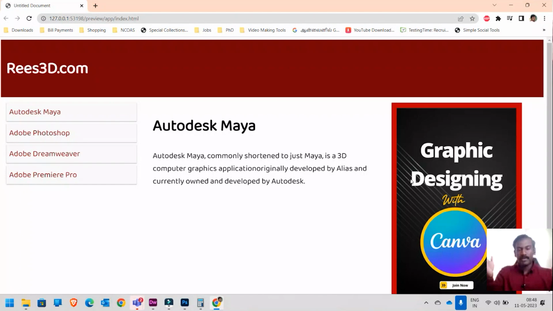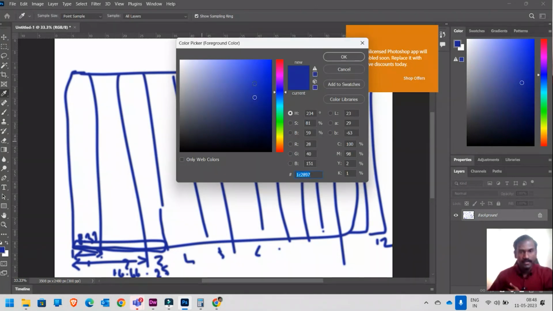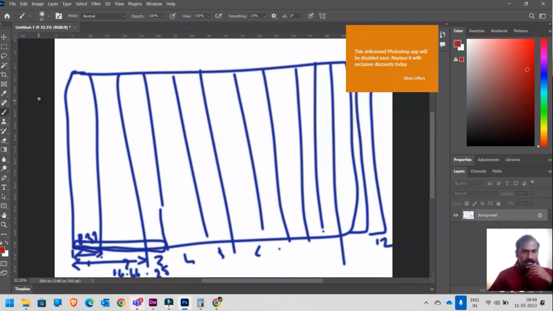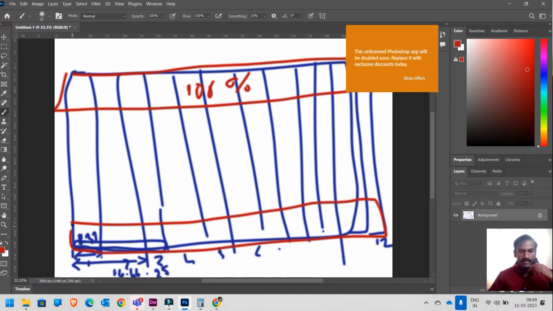What I have done here is make this 3 grid spaces, so this one, and this one, this entire space. For the content section, let me draw it in a different color, let's say red. The header is going to take up the entire space, which is 100%. And the footer is also going to take the entire space. So that is again 100%.